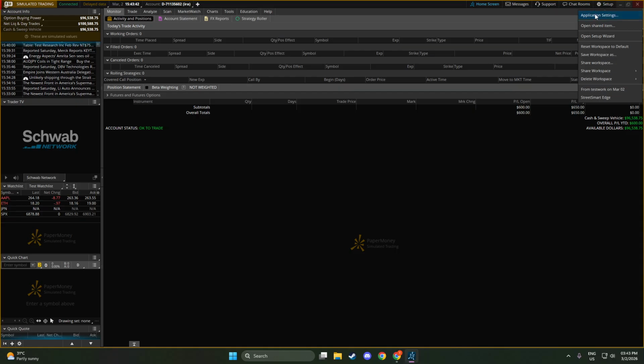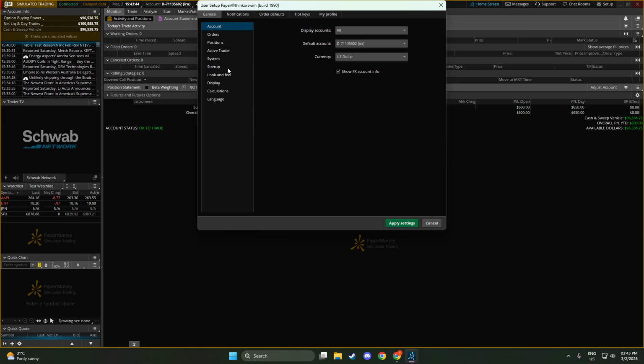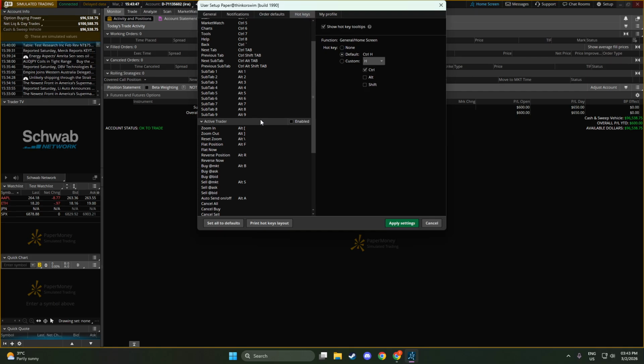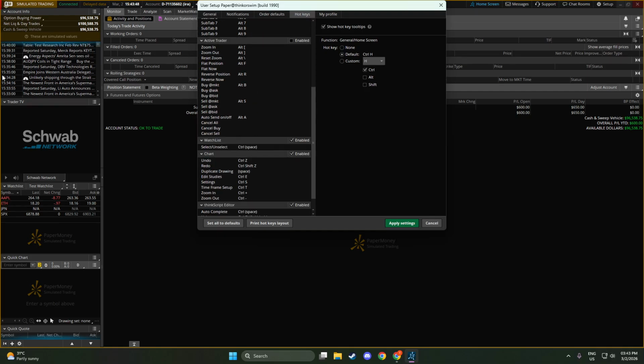This tab organizes shortcuts by category, so you can quickly find trading actions like Buy at Market, Sell at Market, Cancel, and also chart controls and platform navigation. Scroll through the list to find the specific command you want to customize. Click on that command to highlight it.